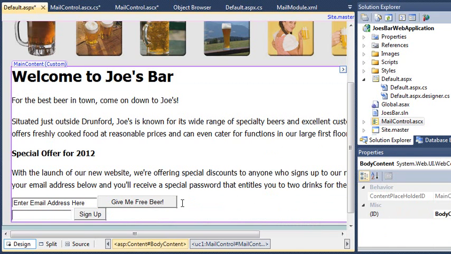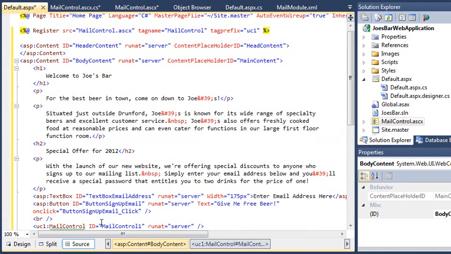Now switch to Source View and let's examine the code. Near the top of the code, notice the line %@register src equals mailcontrol.ascx. You used some very similar code when you added an extended grid view control to a page in Lesson 4.11. Dragging and dropping a web user control onto a page adds this code automatically.